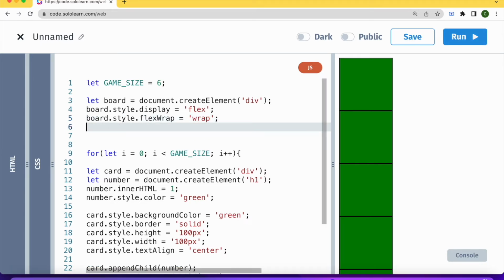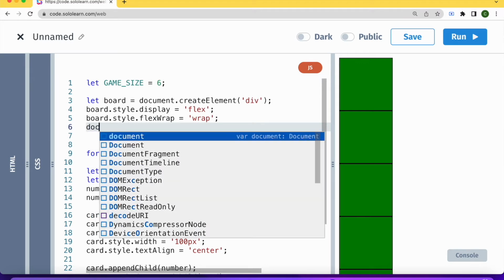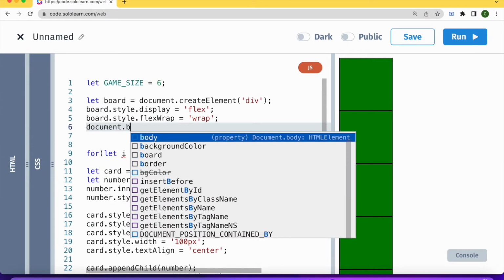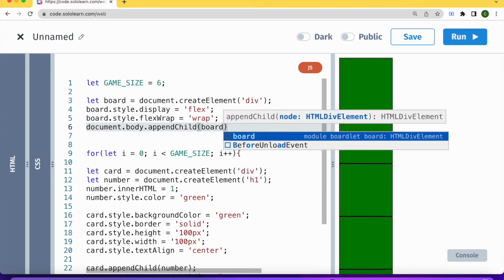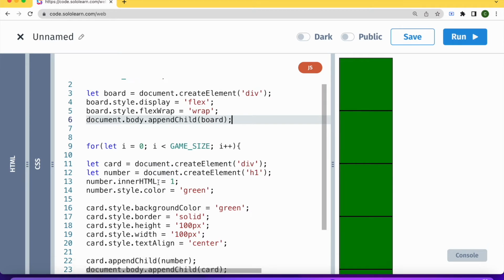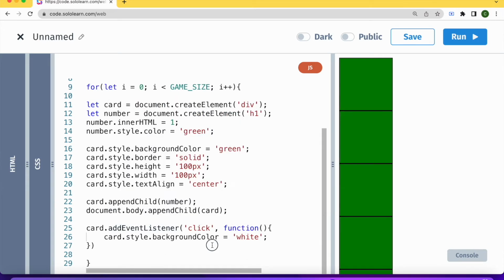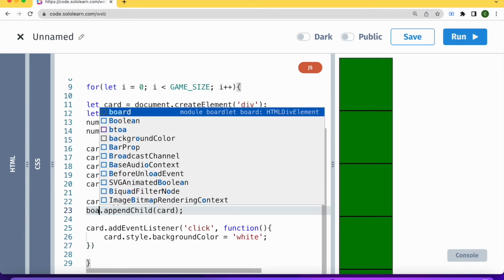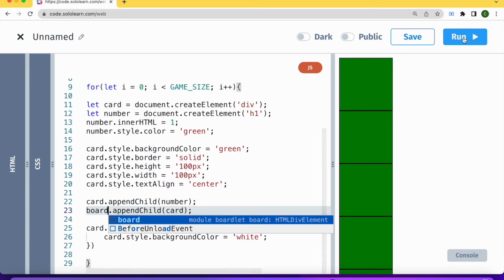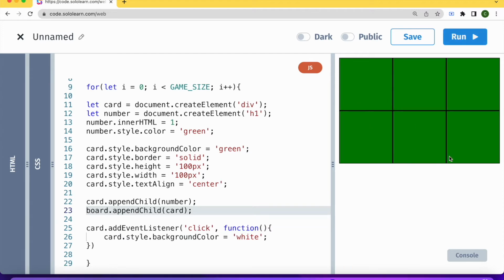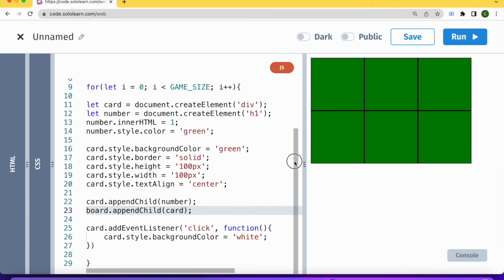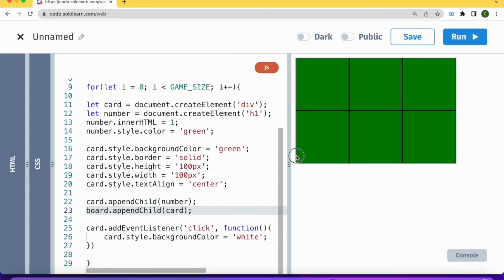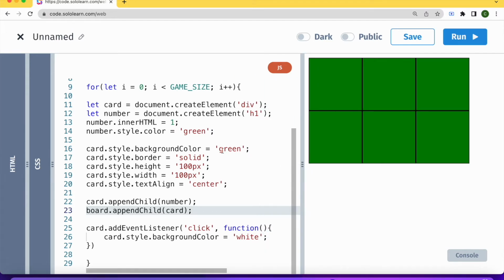So first of all, we have to attach this to the body. And now, instead of attaching our cards to our body, we are actually going to append them to board. Okay, so let's try that out, and great. Now we have the cards kind of side by side, and you see if we change our window size, this will change around as well. So it's not perfect, but it's pretty good for now.